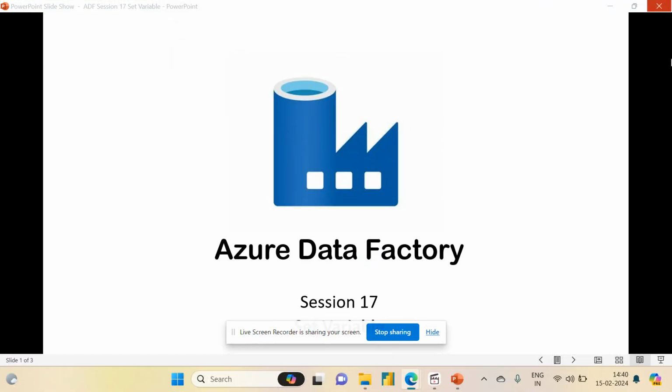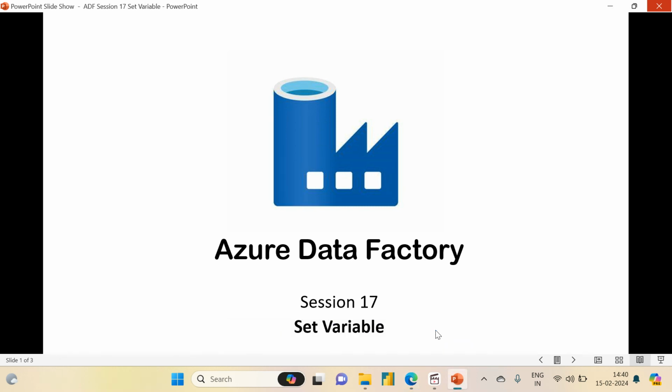Hi all, welcome to session 17 of Azure Data Factory, and in this session we are going to look into set variable activity. So set variable activity comes under control flow activities, and like the name suggests, what you can do using set variable activity is give a value to a variable.